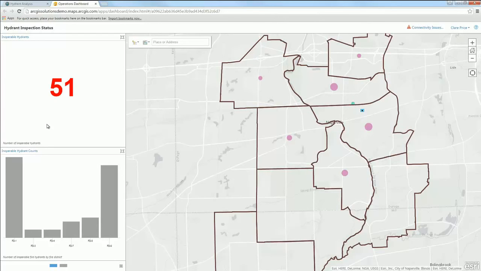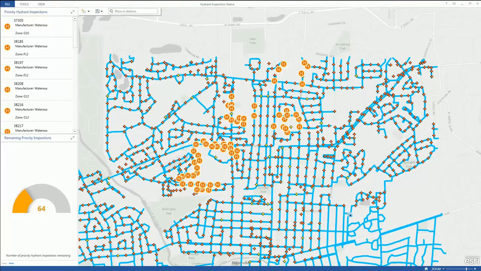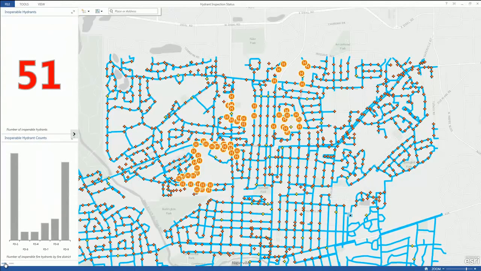I can also view my analysis results in another way. In this case, I'm viewing a bar chart. I can now very simply view that Fire District 1 has the most inoperable hydrants, in this case 20 inoperable hydrants. I viewed this in a web browser, but I'm also able to view this same application in the desktop application.